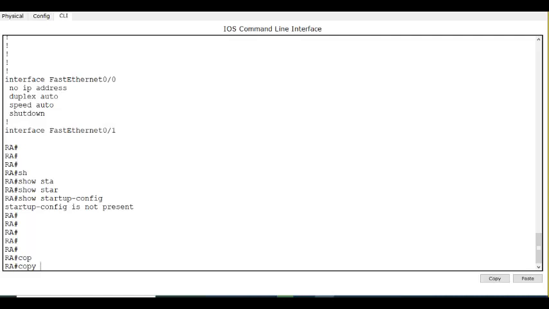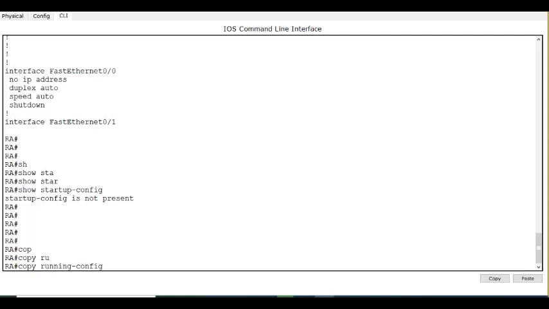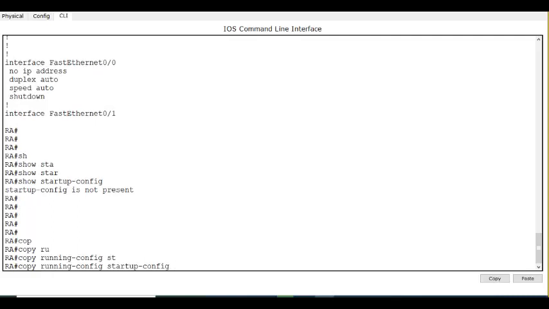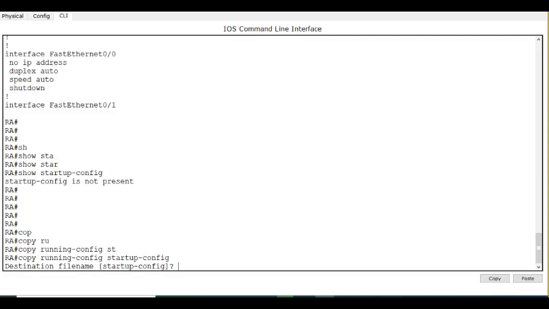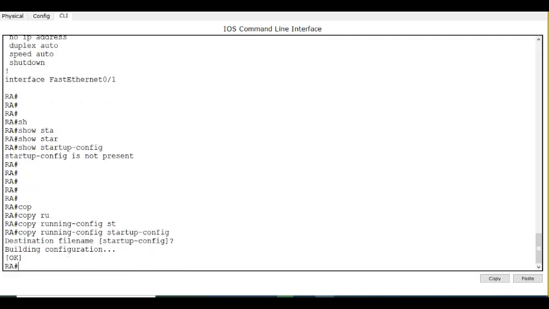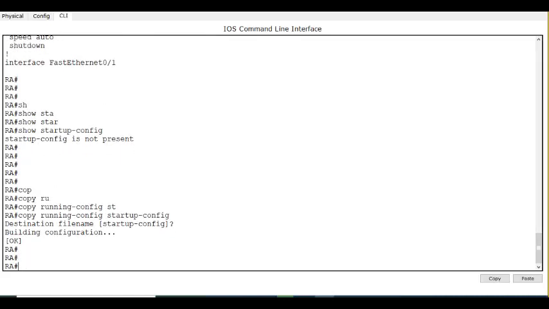What is the name given to the DRAM configuration? Running configuration. Correct? What is the name given to the NVRAM configuration? Startup configuration. Very good. Now we need to say copy running-config startup-config. Now it is asking, are you sure you want to save in this name? Yes. Finish. It says saved.